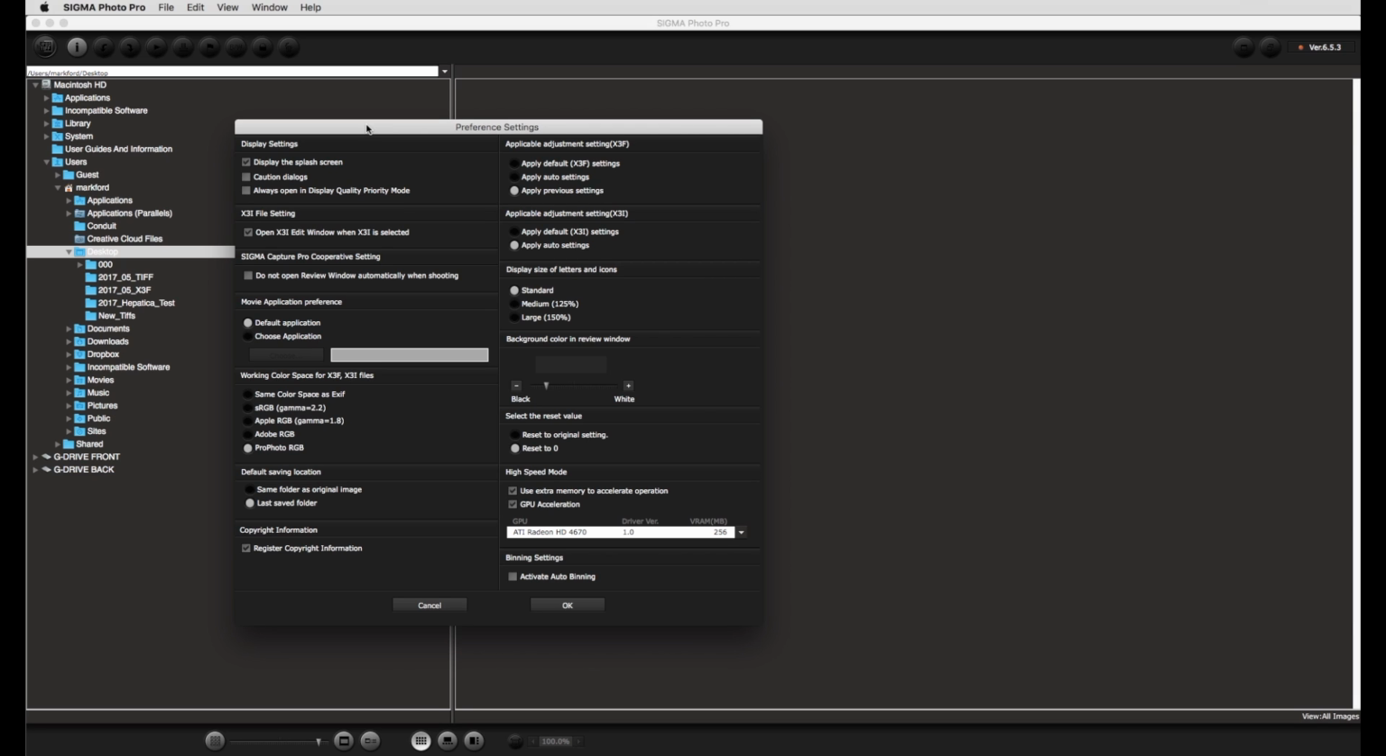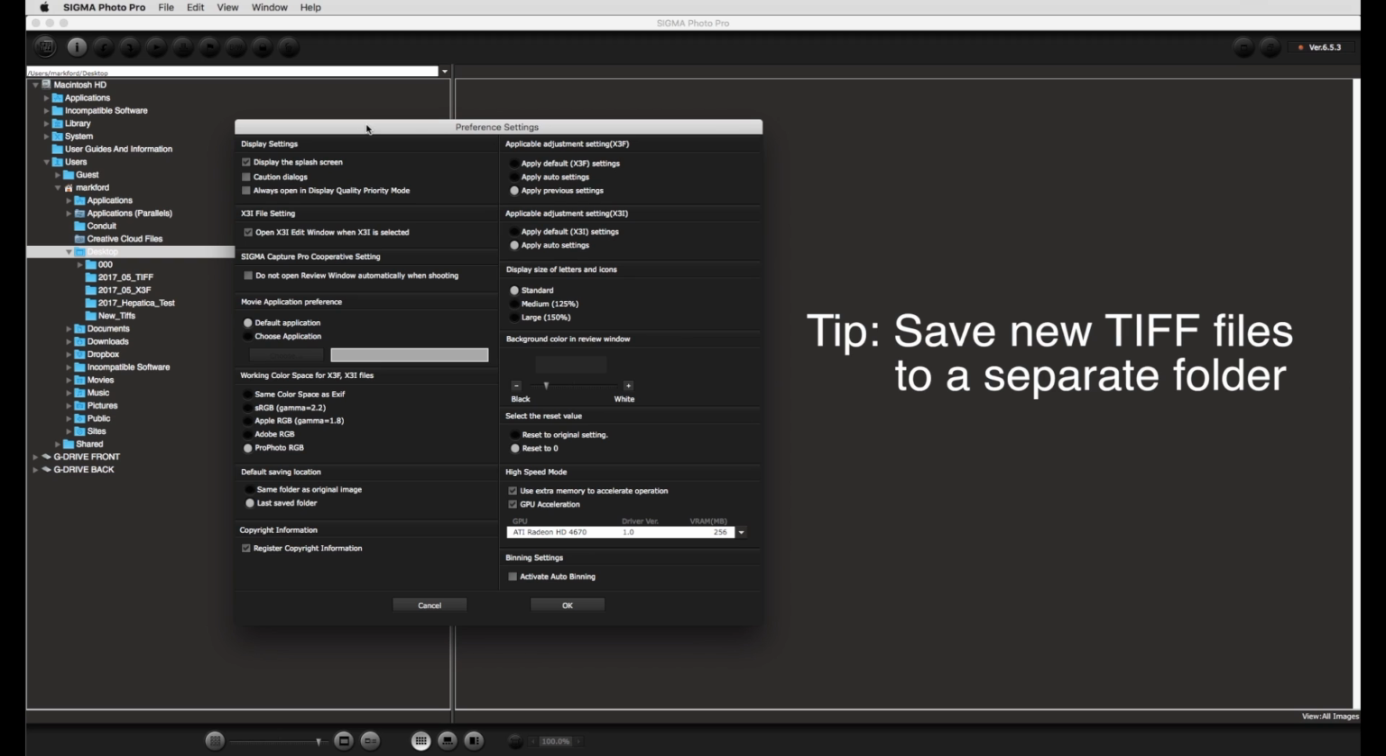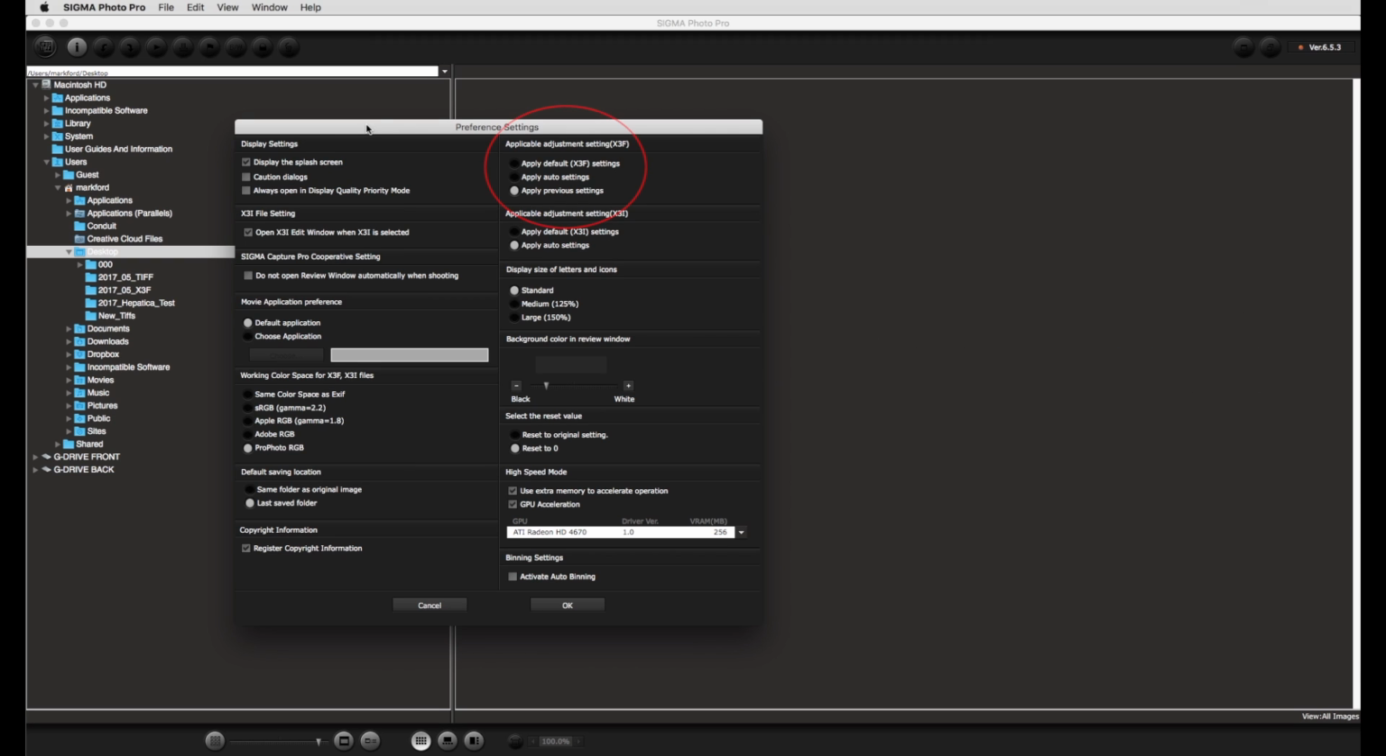It should be noted that if you work in a folder that contains a lot of X3F files as well as the converted TIFF images, then SPP can become unstable. Therefore, we usually save our TIFF files to a new folder. Applicable adjustment setting, X3F, is probably best set to apply previous settings, especially if many images that were taken under similar conditions are to be processed, since it is probable that they will receive similar processing within SPP. High speed mode. If your system is capable of supporting GPU acceleration, then this should be used, though please remember, in any event, SPP is not a quick program.